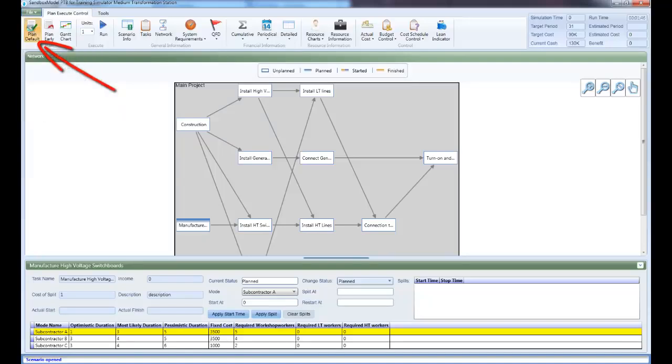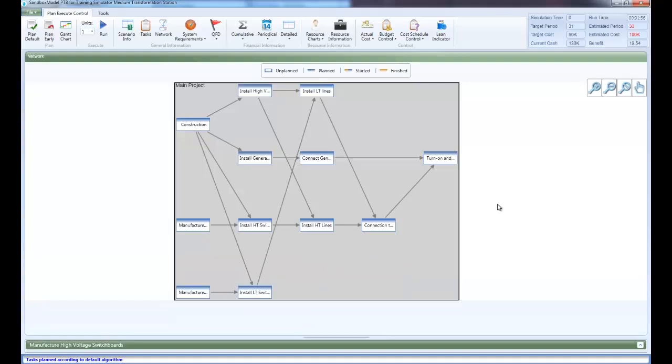Click the Plan Default button in the Plan menu, in the Plan Execute Control menu tab, to plan all tasks. This plan sets all tasks to start at the earliest possible time in the least expensive mode. Now we have a plan for executing the project. This plan is not necessarily a good or feasible one.